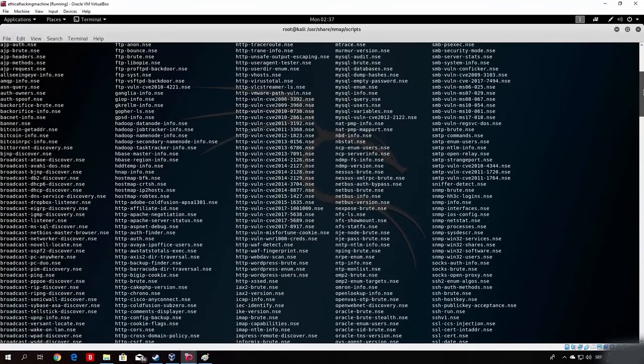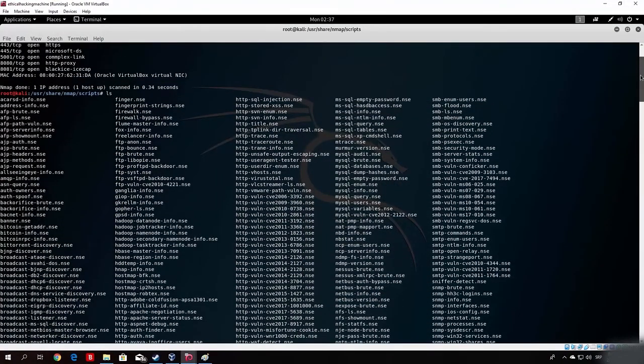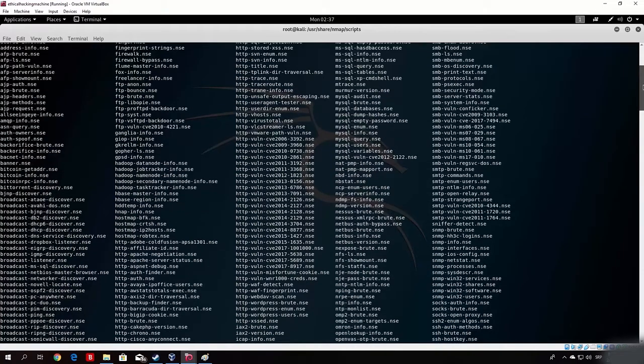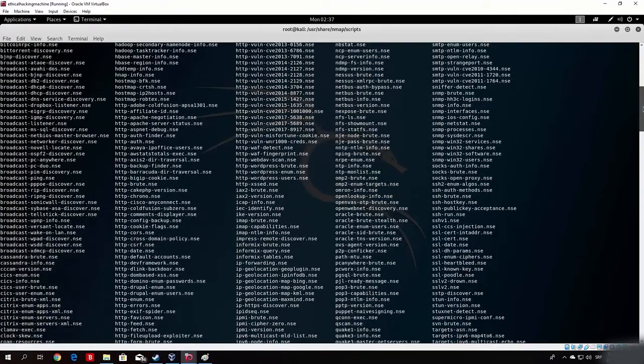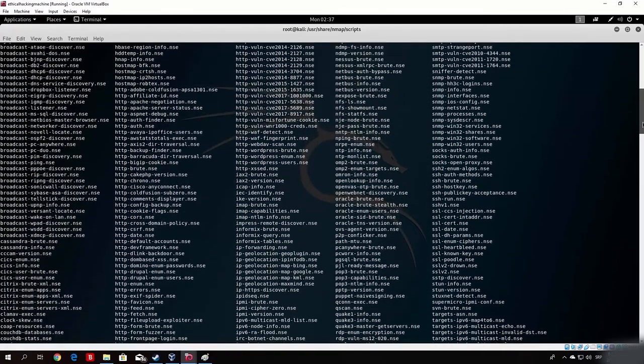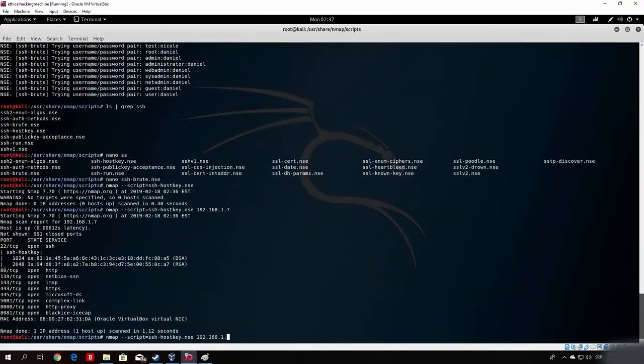In the next tutorial, I will show you how to download some of the scripts online from the GitHub repository that we will use in order to scan for specific vulnerabilities. So let's just recap. In order to get to the scripts folder, you just go to the /usr/share/nmap/scripts directory, and the syntax is basically nmap --script= then the name of the script itself, and you just specify the IP address.